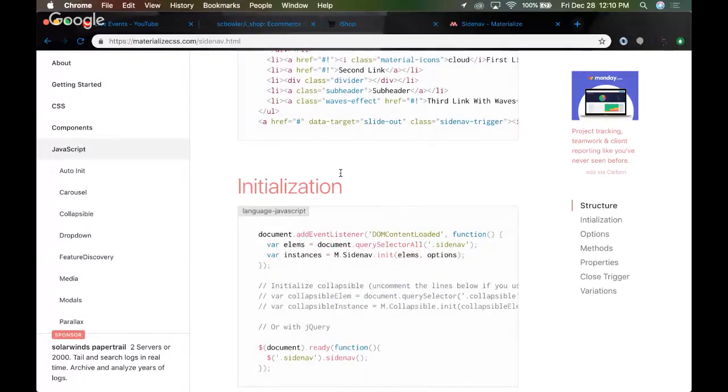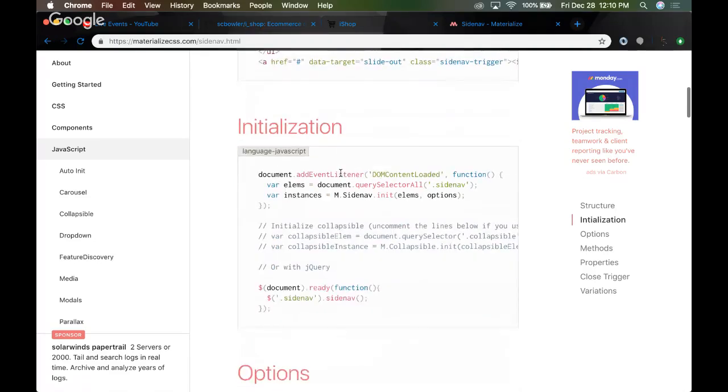All right, so now what we need is we need to create a reference to our side nav. Oh, yeah.